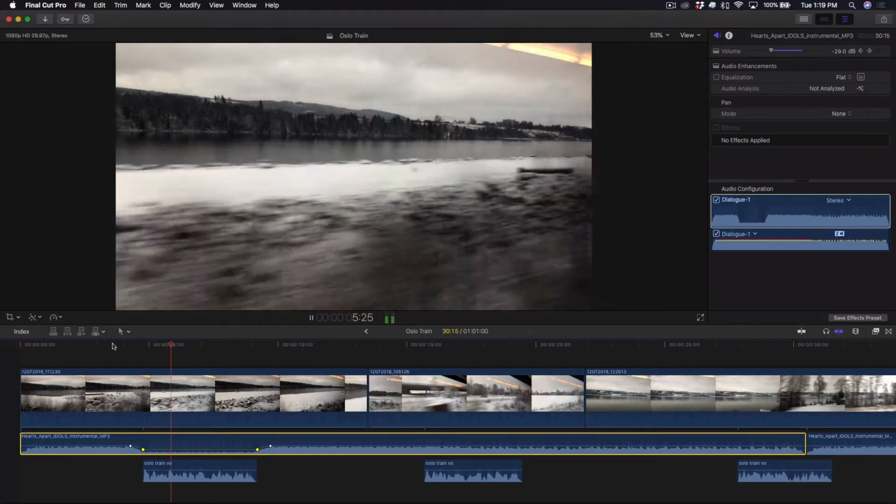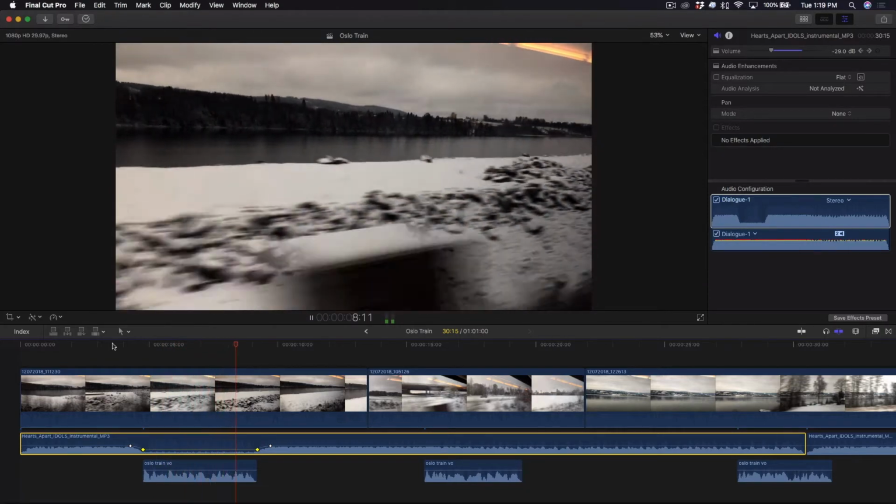Our travelers found themselves on a train from Oslo to Lillehammer.